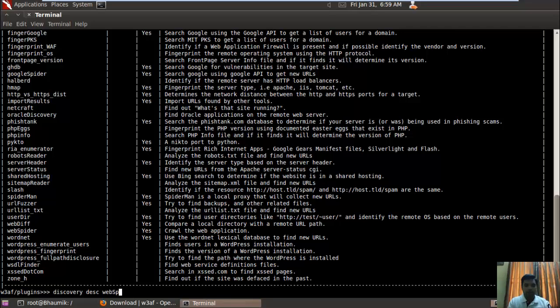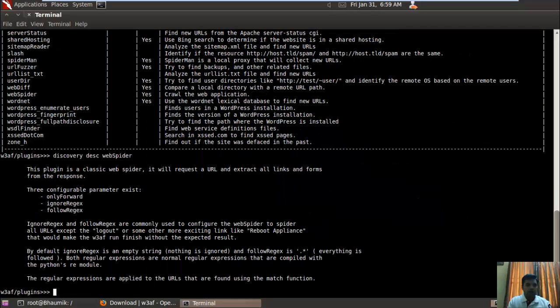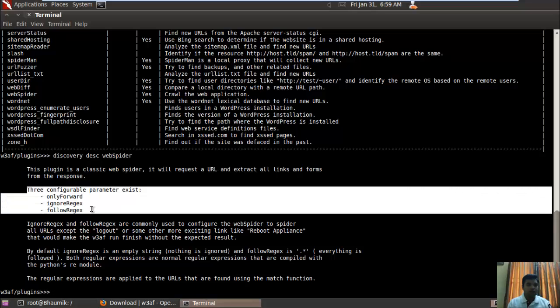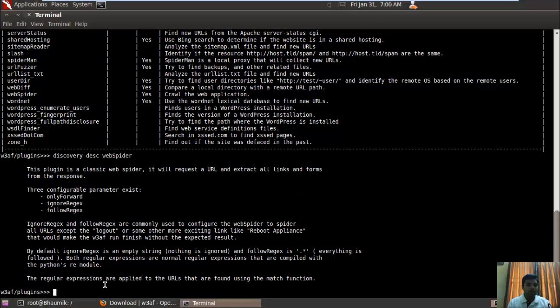Let me type web spider. As you can see, this is a classical web spider. It will extract the URLs, you can use it for crawling purposes, and it also has 3 configurable parameters. To configure any plugin, you have to type discovery config and the plugin name.